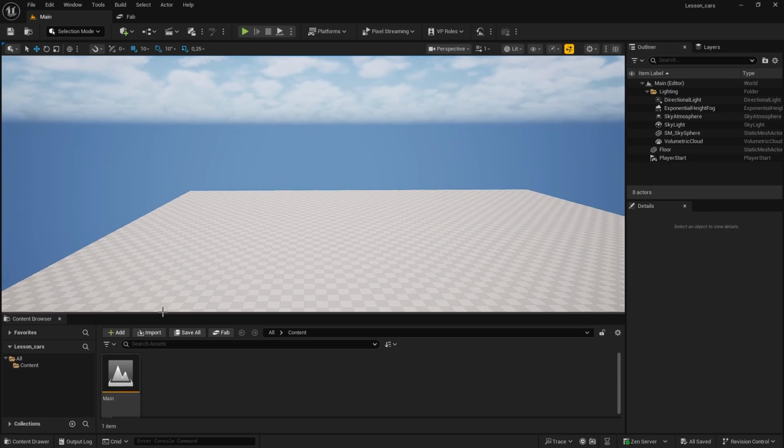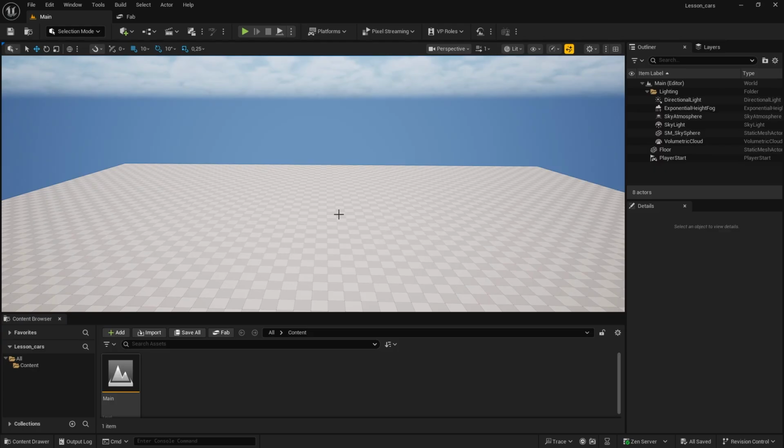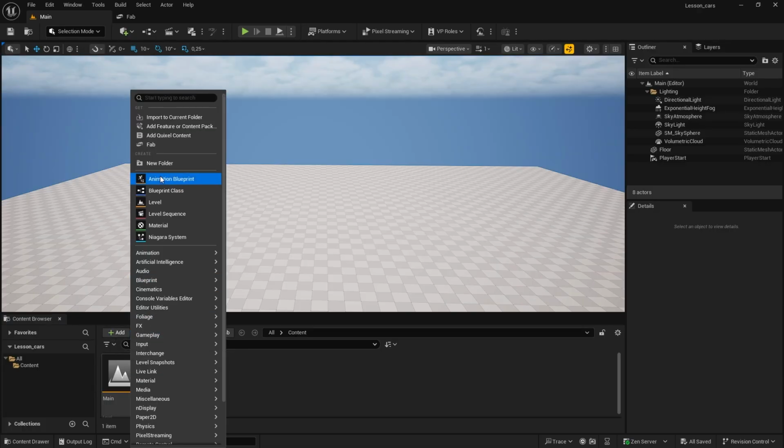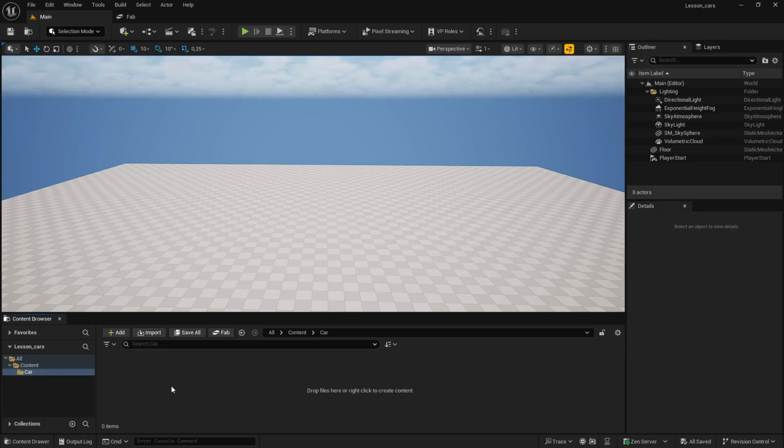Then in the content, that's where everything is. So this is the main, which is the level that we're on, like I explained in the previous video. So now we want to get our car in here. It's best practice to add a folder and you can call it car, or you can call it Supra, or whatever you want. Make sure you go into it and let that car live in its own little folder, so when you make different changes here and there, it won't affect a lot of other things.